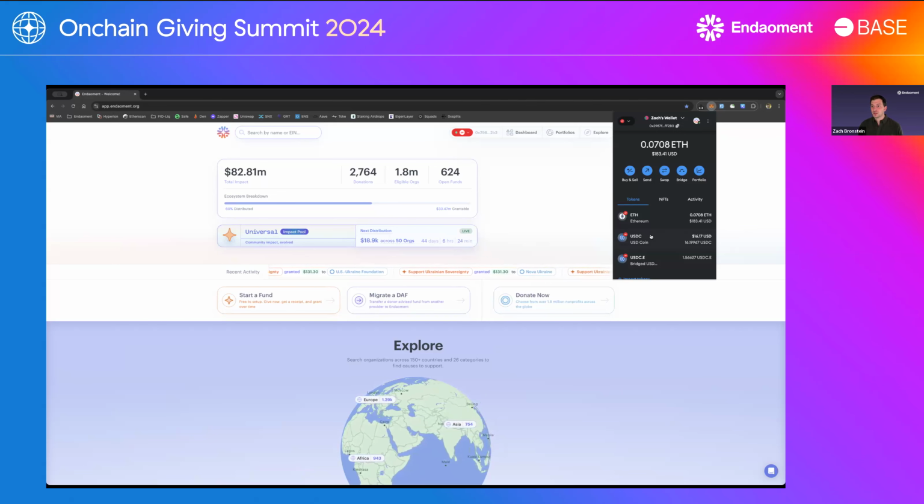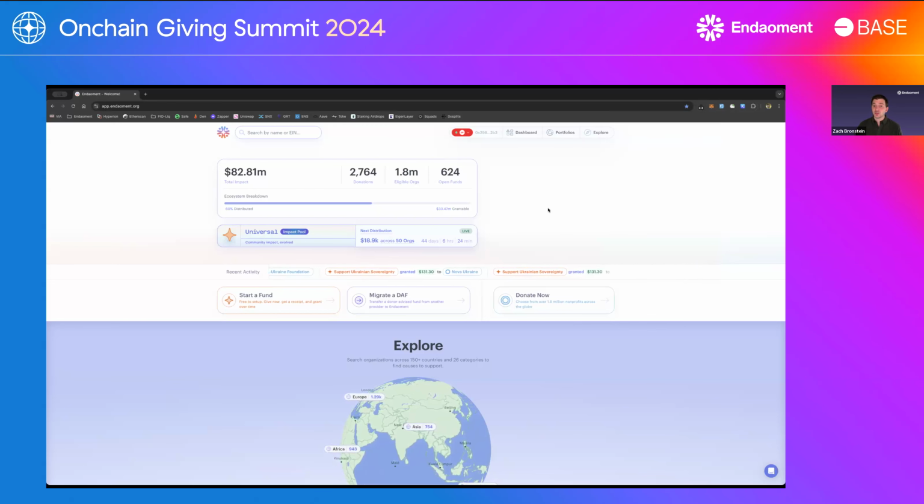Important that you know that there exists this concept of cryptocurrency wallet. You log into Endaoment either with a cryptocurrency wallet or with a social login like Google or Discord or with your email. And that establishes your profile on Endaoment.